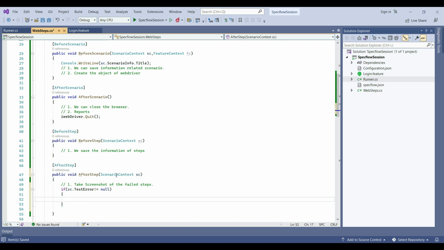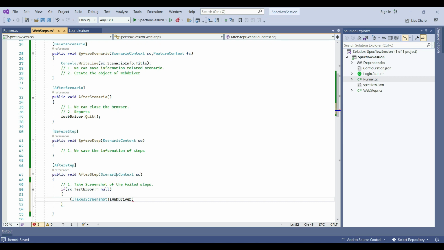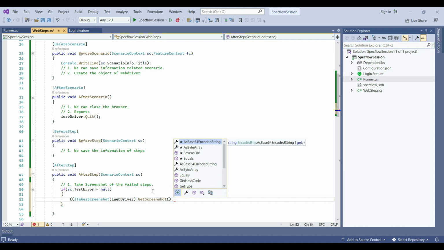Now the question is, how can we take the screenshots? We have ITakesScreenshot, which is an interface. We need to cast this driver, and then we can use dot, and here is GetScreenshot. GetScreenshot is a method, and then we have another property, which is the Base64 encoded string.